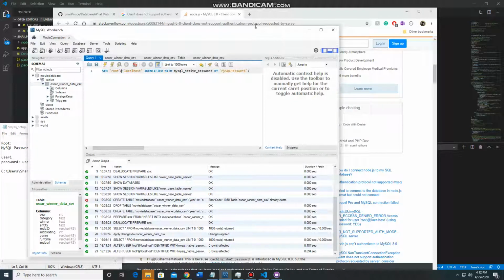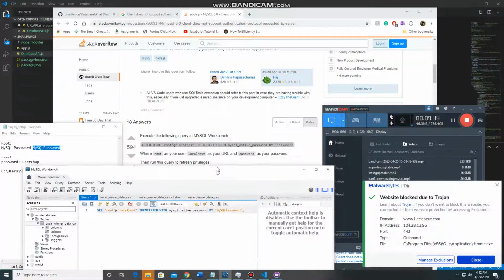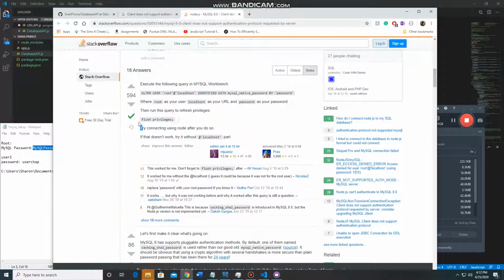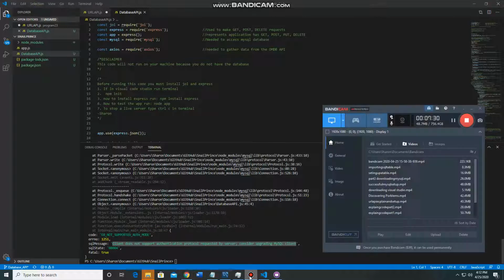Next thing you want to do is flush privileges. What that's going to do is allow you to connect from MySQL, because nothing's better than shaky security privileges.